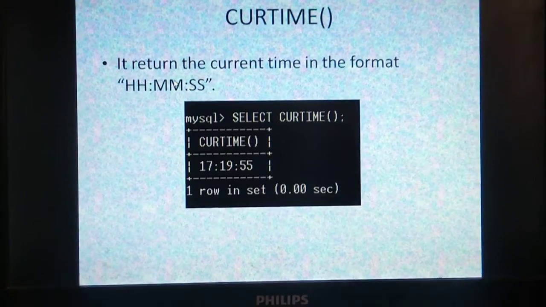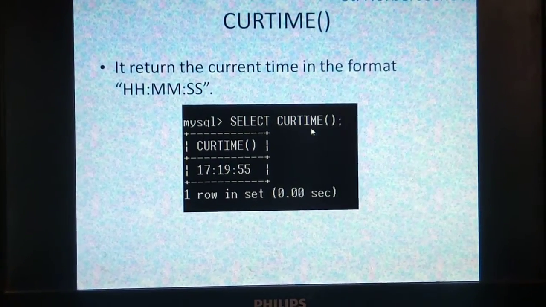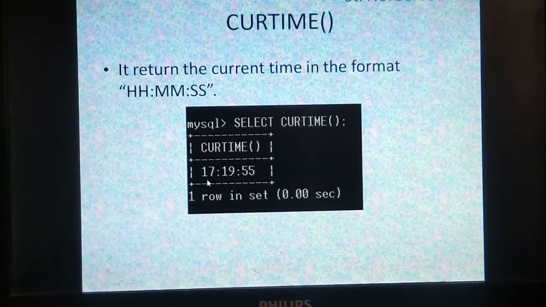CURRENT_TIME will display the current time in the form of HH:MM:SS. For example, SELECT CURTIME(), CURRENT_TIME, and you can see the output.